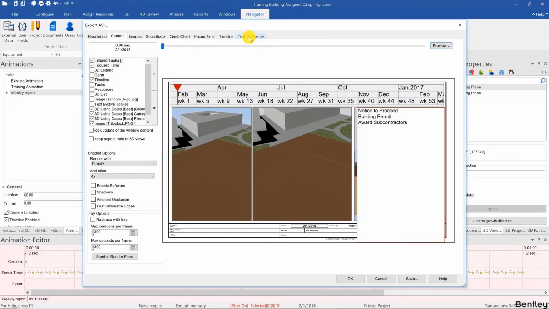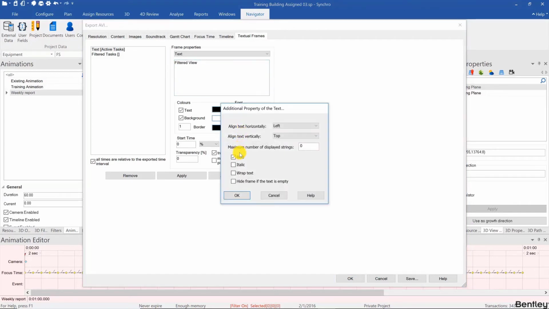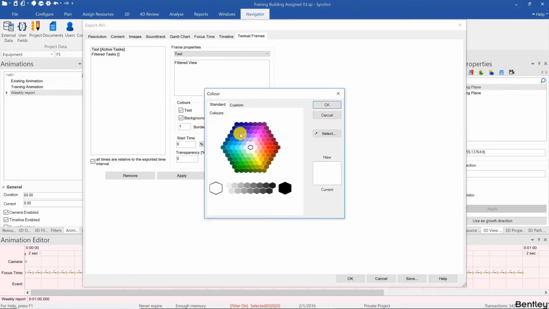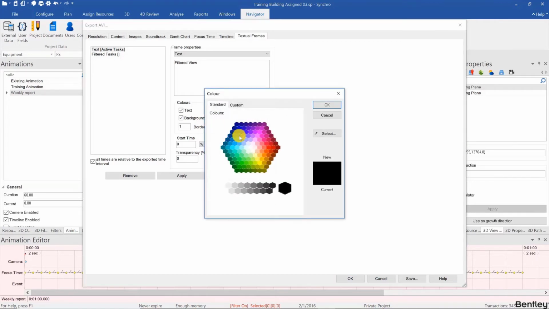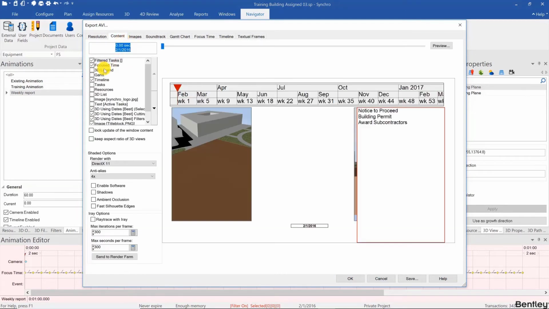And then we want to work on creating a label. So I'll go to textual frames, I'll choose text and call this, for example, filtered view. And then you can change the font, you can make it bold, you can change the background color, for example, make it blue with the text being white. And then remove the transparent background and add a new frame. Let's see how that looks like.